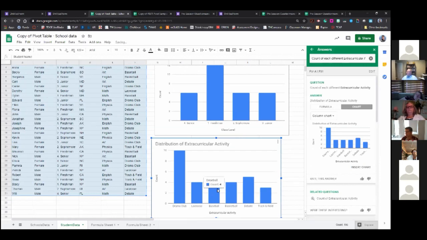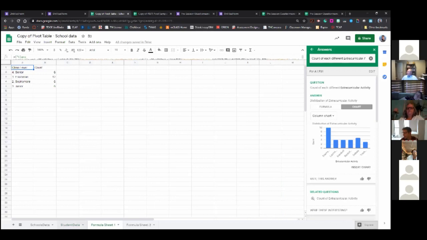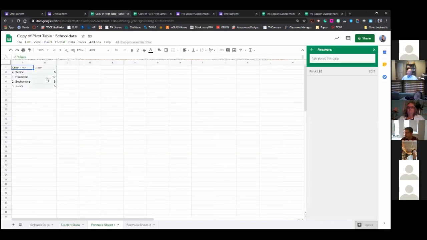One thing that I like about this is, if you notice on the back here, it creates separate sheets for those formulas. So it shows you a running total of what's going on there, so you can have that at the same time.